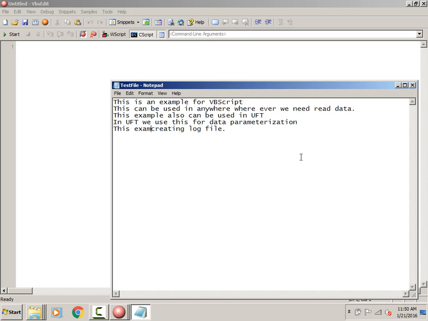So this example we also use in creating a log file. Okay, this time I have written some lines of text. Now my requirement here is I want to know in how many lines the word example is found.